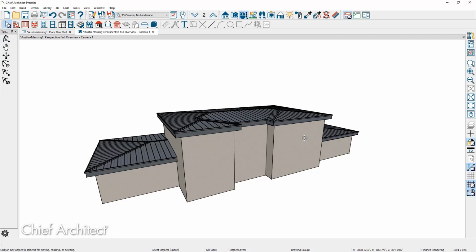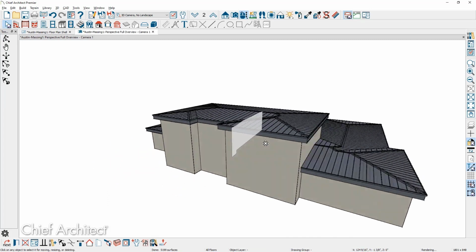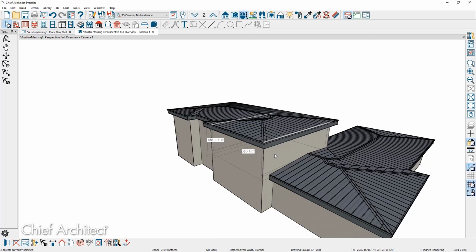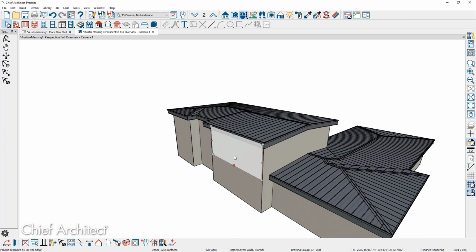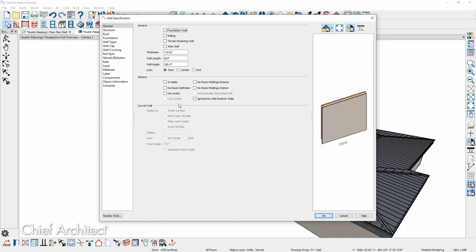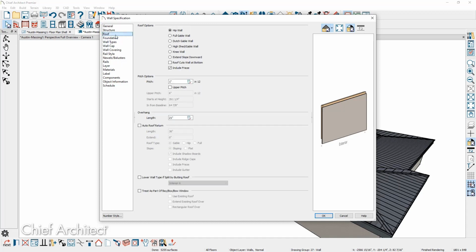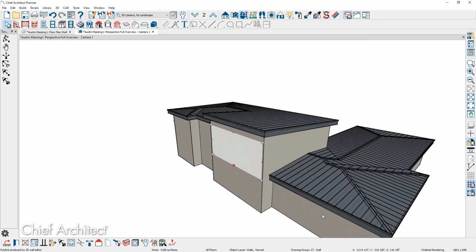So let's do a few things here. I'm going to click on the wall in this area. I'm going to hold my Alt key down, rotate around, shift click, and grab both walls. Then I'm going to come down and use the change walls to gable, and then on the front wall, let's double click, open it up, and on the roof panel, I'm going to change this to be a high shed gable wall.